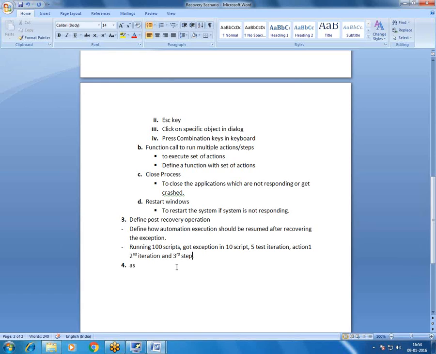Then I can continue by repeating the same 3rd step execution. After recovering that exception, how do I want to proceed? This is one option I'm defining here: repeat the current step. What is the current step? The 3rd step, where we got that exception. Repeat that current step execution and proceed. All of you clear? These are the post recovery options we can select.